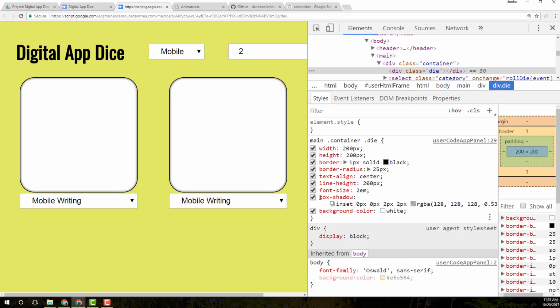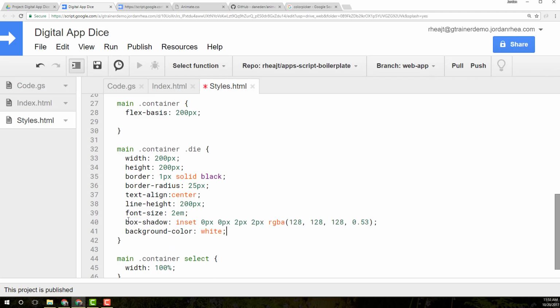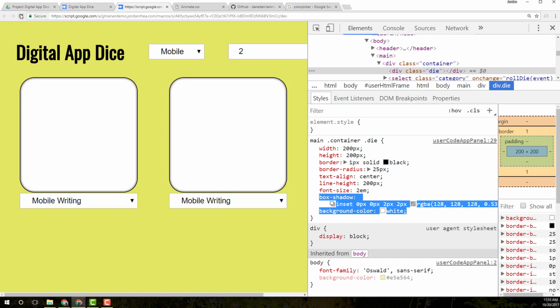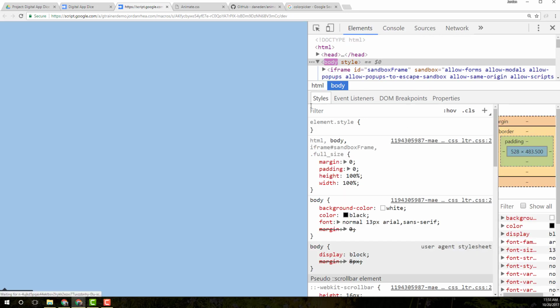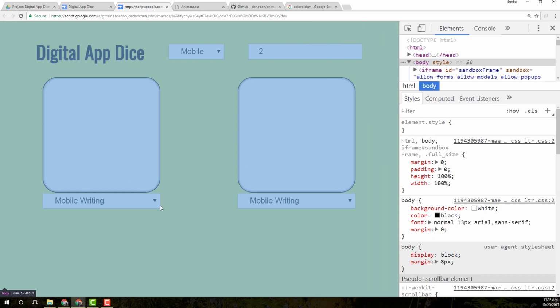Okay, so now I can just take these two rules that I've added. I can Control-C, take them over right into my CSS, paste them, and I should be able to refresh. And those rules are actually a part of it now. Perfect.